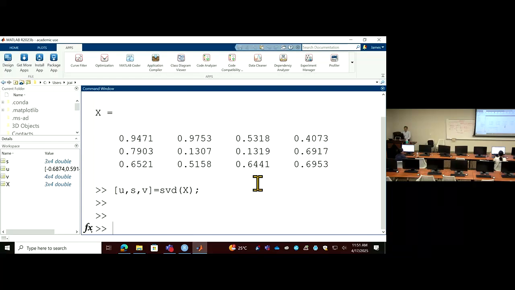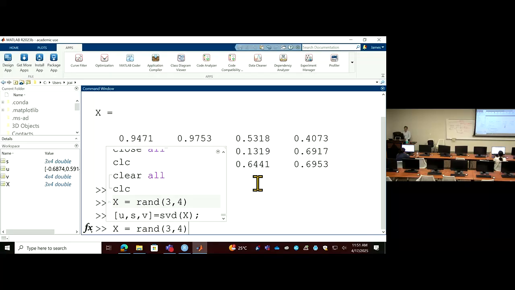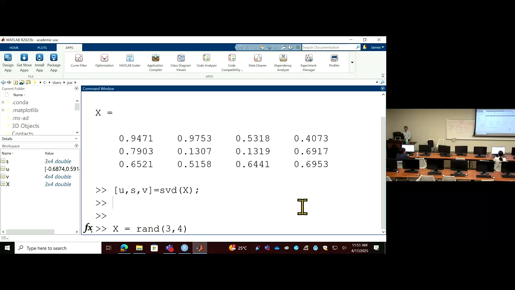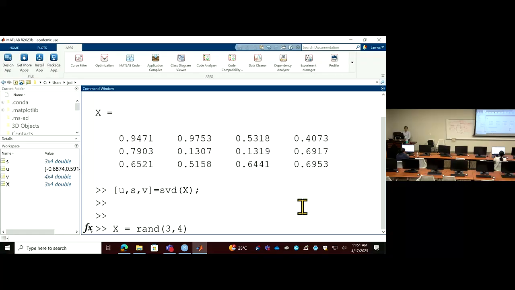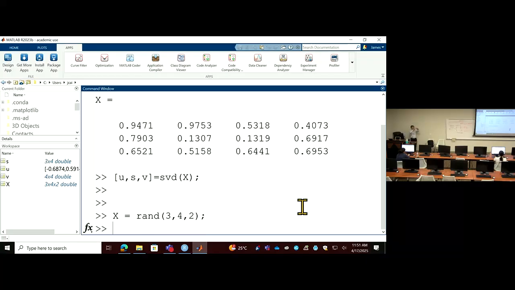You can also create a multi-dimensional matrix. So this matrix is 2D. But if I want to have 2 layers of this, basically you have a first matrix that is 3x4, and behind this you have another 3x4. So this will have 24 random numbers in this block.